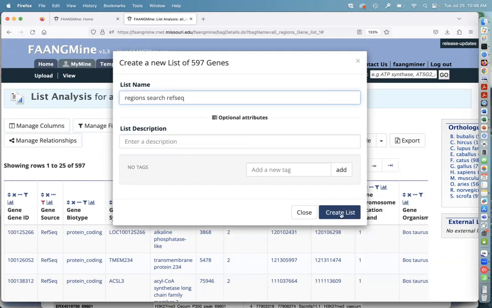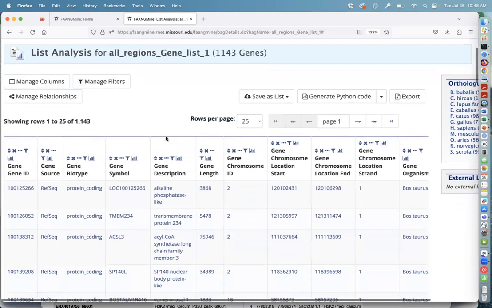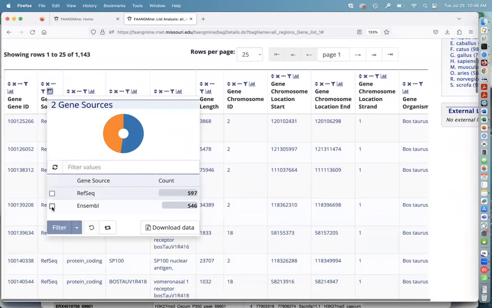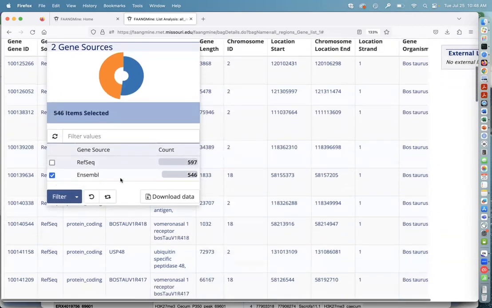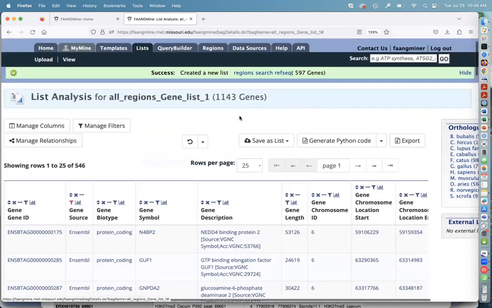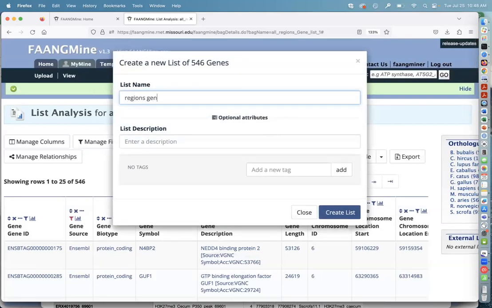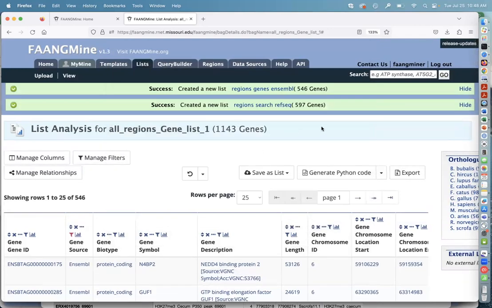So we save the RefSeq one, and then we can use this little undo arrow here to undo the filtering, and then the Ensembl genes are back again. And so then we can click, and this time select Ensembl and restrict table to those rows, and then save those genes. And so now for each one of these, you can do your enrichments by clicking on these, either from here or by going to your list view.